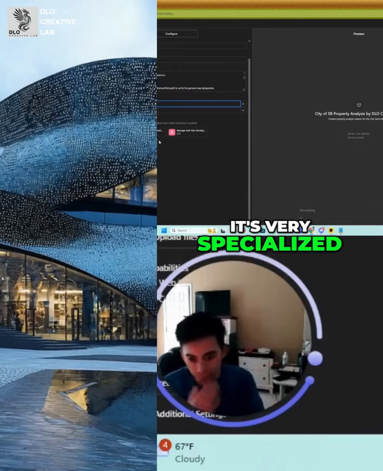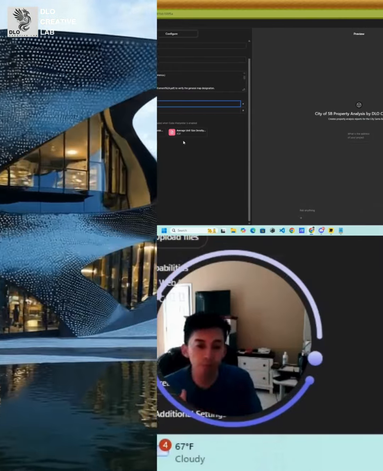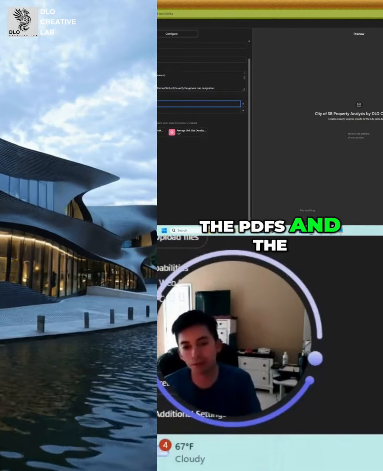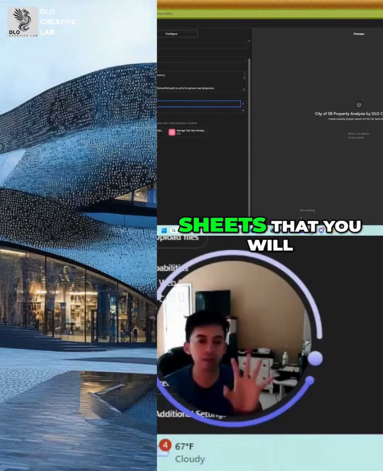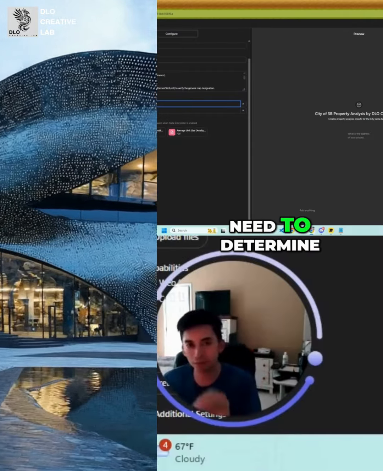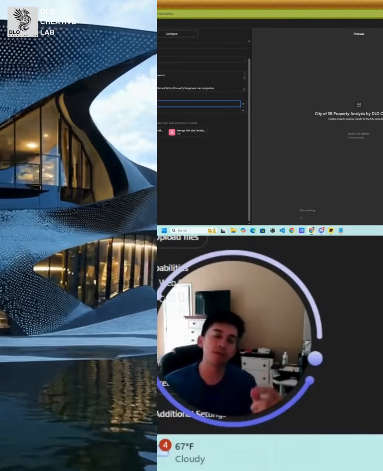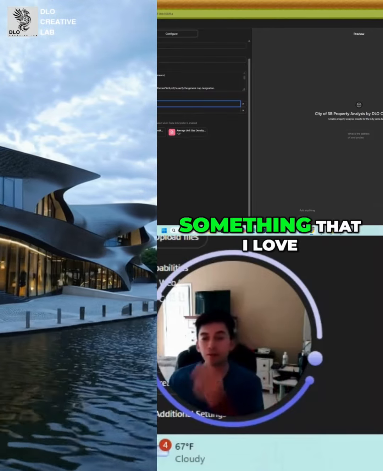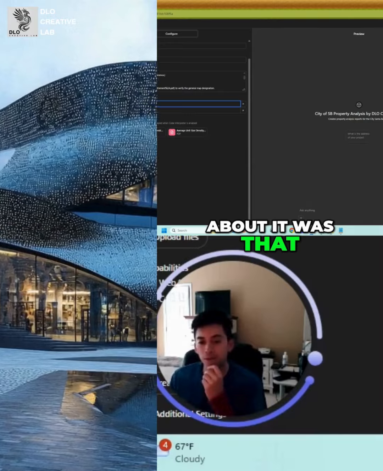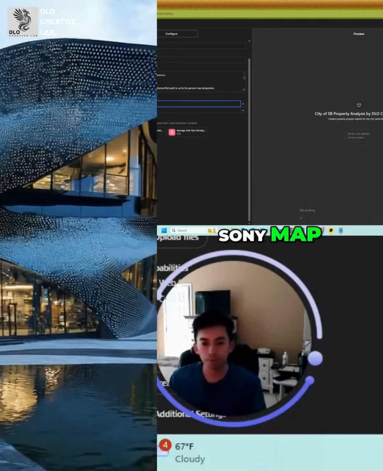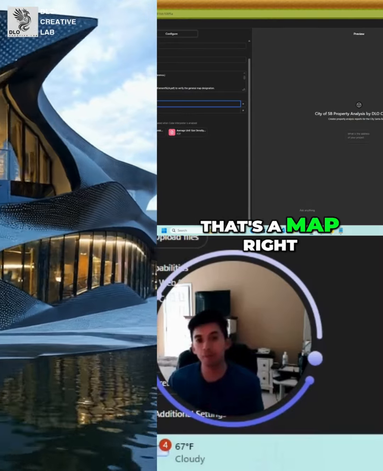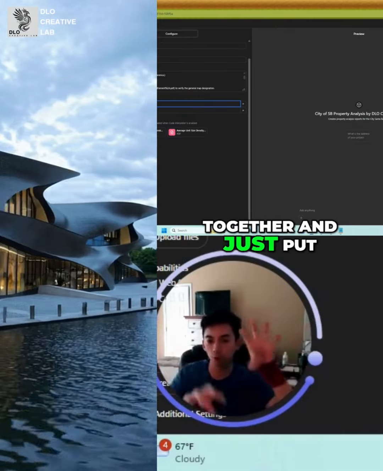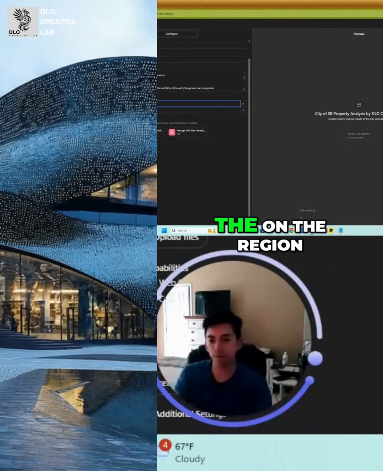It's very specialized. And then from here, I give it specifically the PDFs and the JPEGs or the Excel sheets that it will need to determine where it is going to grab that information from. Now, something that I love about it was that, for instance, the zoning map is a map, right? It's a map that the city put together and just put some colors depending on the region.